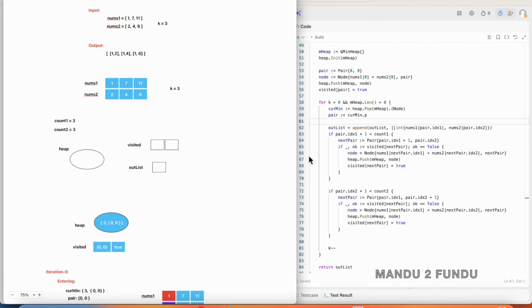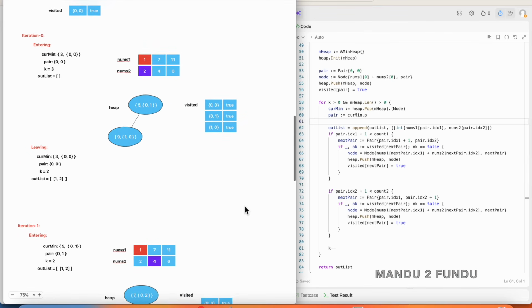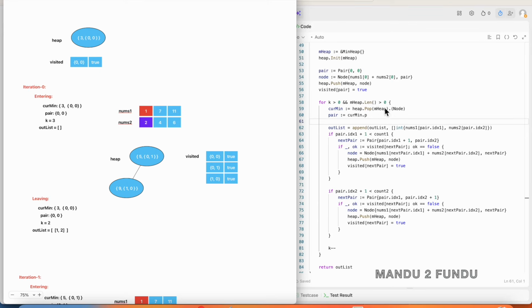Next we enter the for loop and because k is greater than 0, we enter, and in the iteration 0 we pop the element from the heap. So in this case it has 3 and 0 comma 0 and then we initialize the variable pair, so 0 comma 0. Okay, first we read the value at these indexes in the nums1 and nums2 array and create a slice. So in this case 1, 2, and that slice is added to the out list. So when we leave the iteration 0, the 1, 2 is added to the slice.